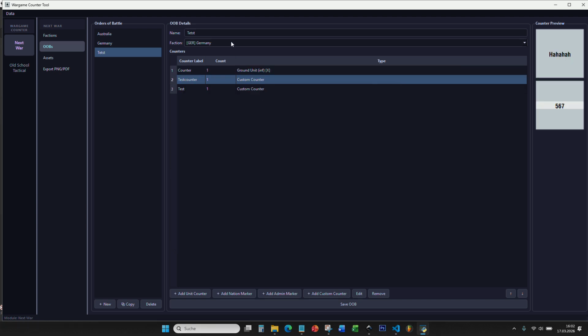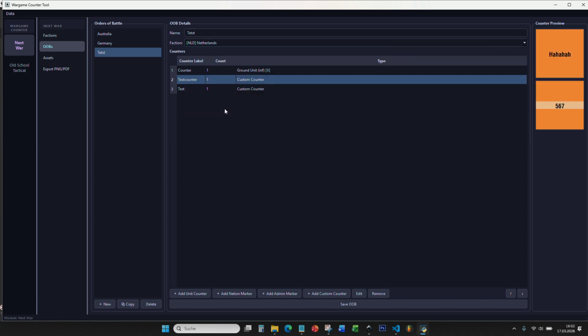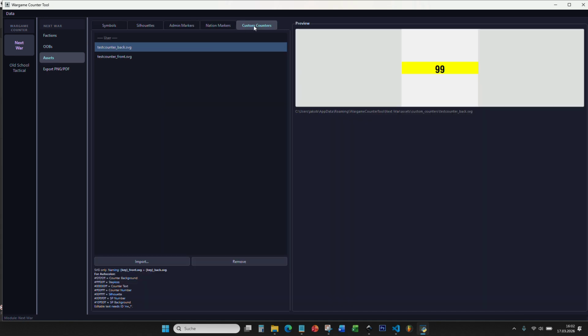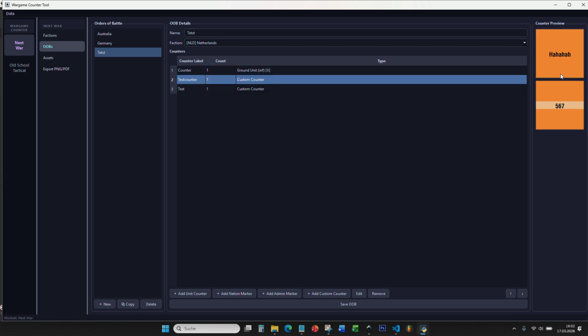And for example, if you change now to a different faction, let's say Netherlands, you see that the colors change accordingly. And through this way, you can create one sample counter, like new unit types or whatever, and use your templates as often as you want. You don't have to create the counter several times. You create it once and can use it in your orders of battle.